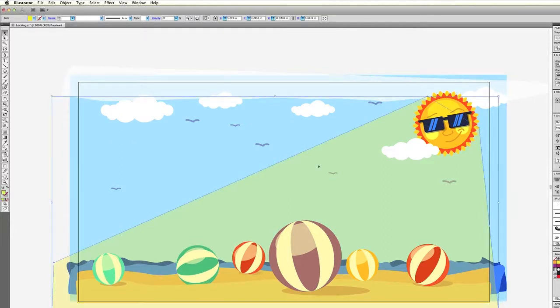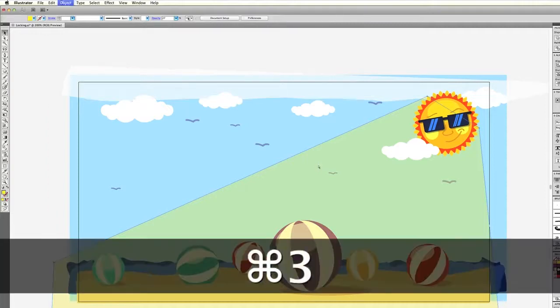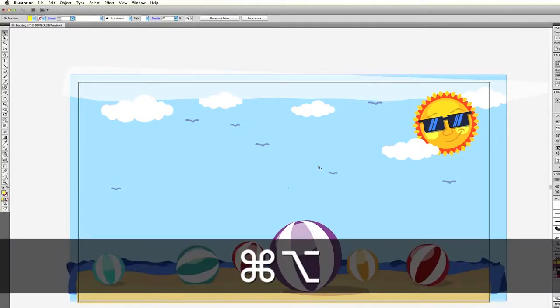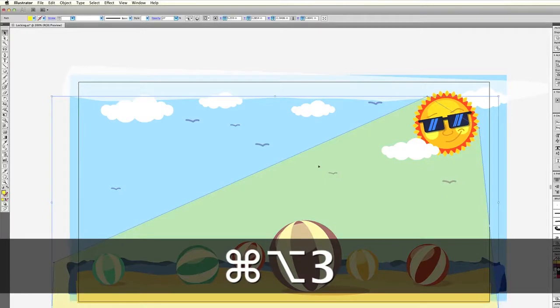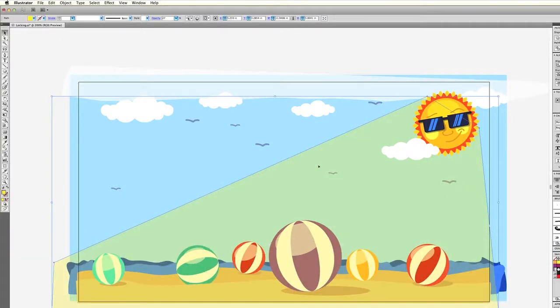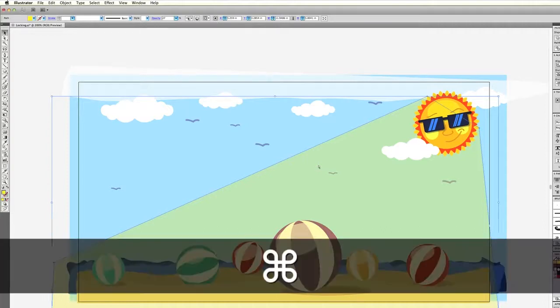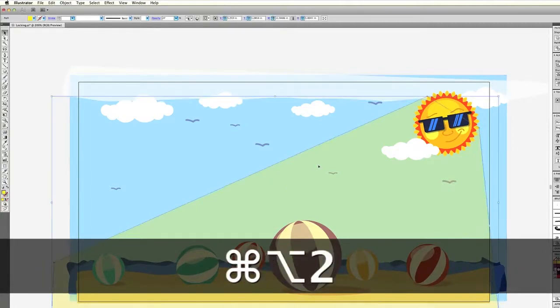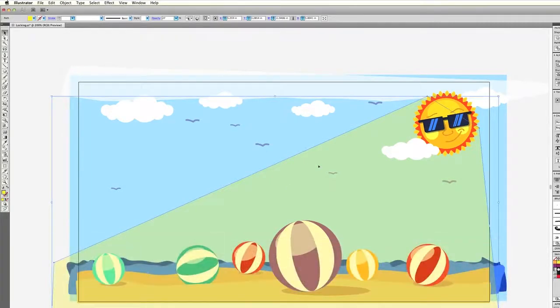Along with locking, you can also hide things. So if I want to hit Command 3, that hides an object. If I want to bring it back, I do Command Option 3, and that will bring it back in the exact same layer that it was on, so above the beach balls, under the sun. Just like locking is Command 2, and unlocking is Command Option 2. So adding in that Option key into your keyboard shortcut does the reverse of whatever the original process was.